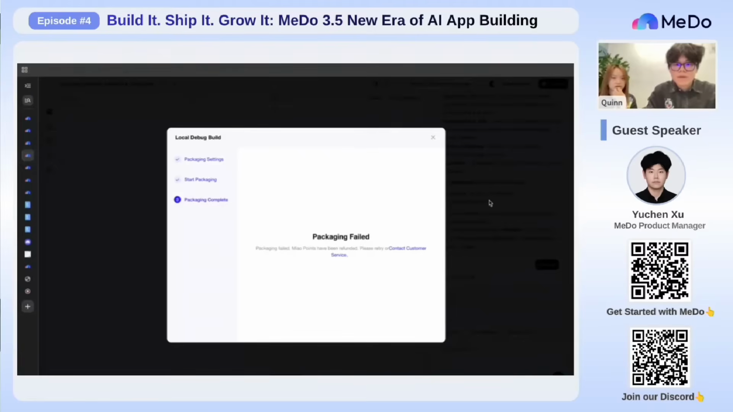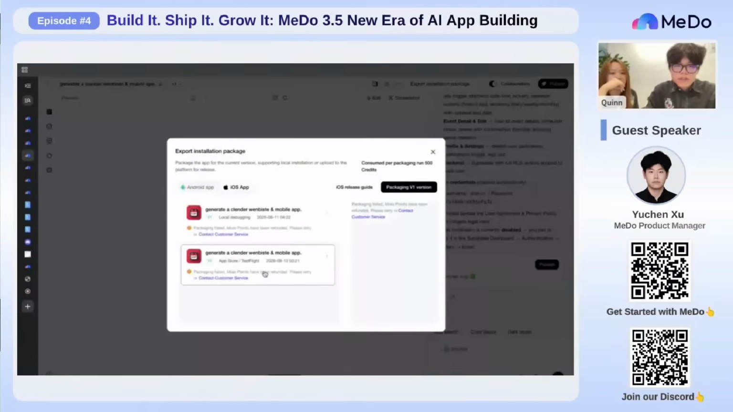Oh, that's kind of weird. It says packaging failed. Probably because of some internet problem. But I will use this version, and here we go, we already have one. I just want to explain that there was an error message, and it shows that since your packaging has failed, your credits will be refunded. So no worry on that. If it fails on a task, we will refund the credits to you.